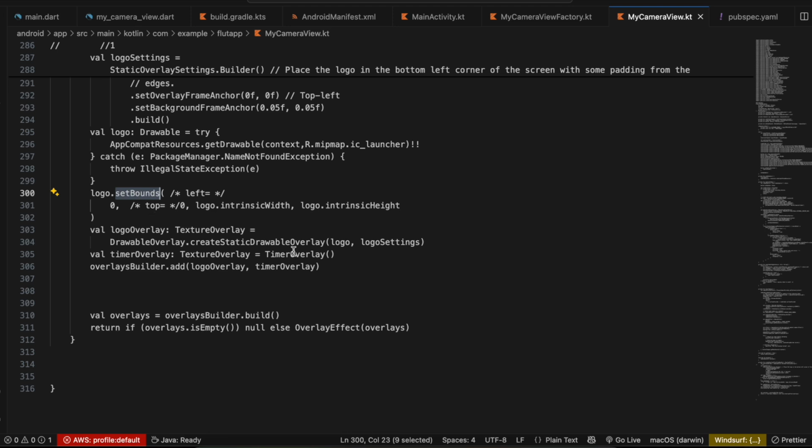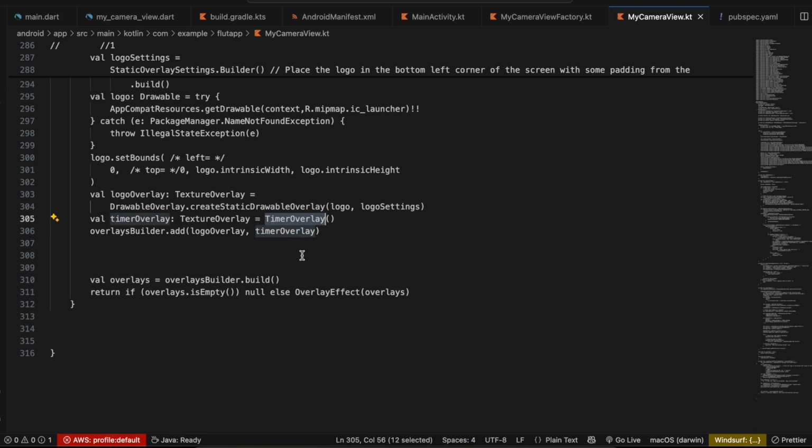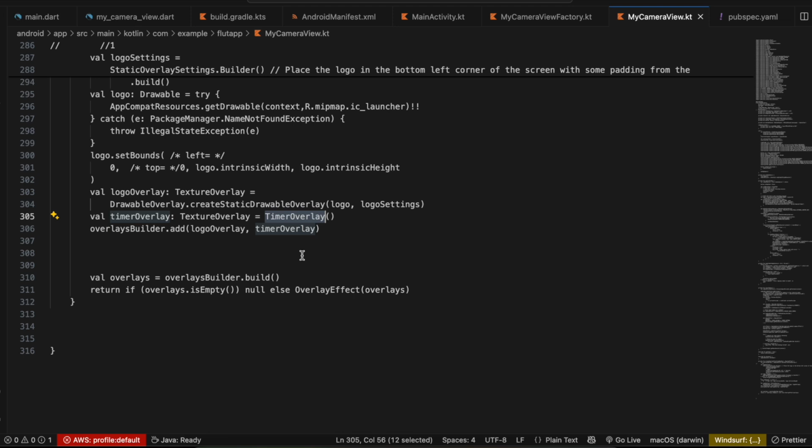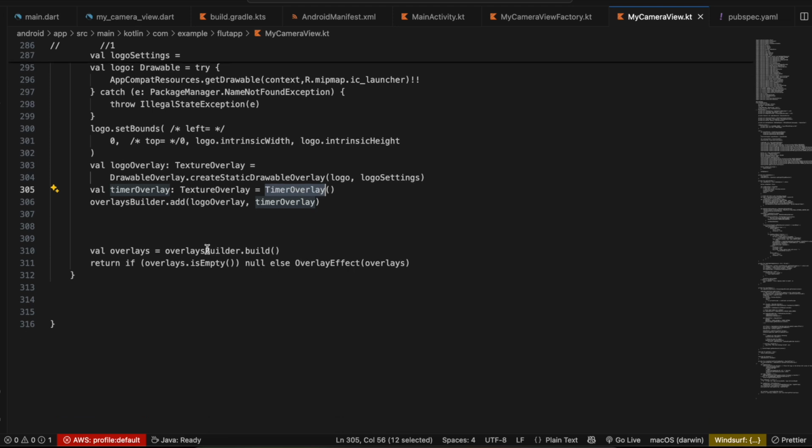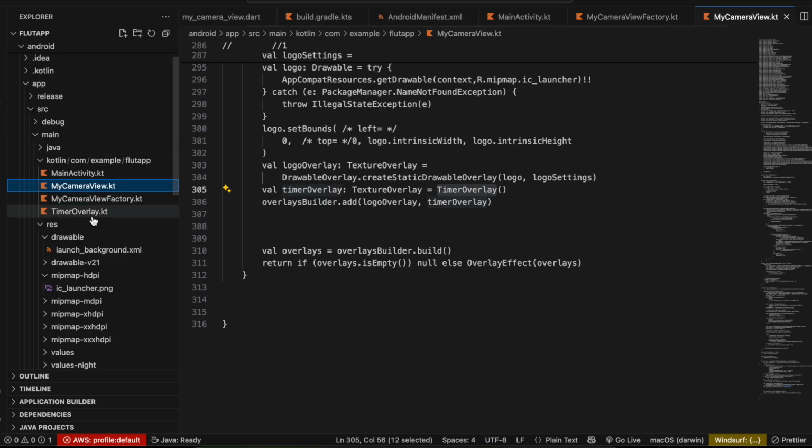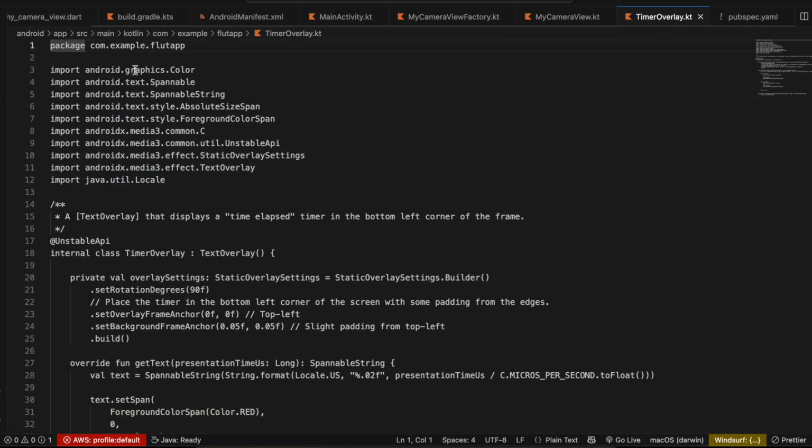Now coming back to text, for that I have created a separate Kotlin file. The name is TimerOverlay, and I'm constantly changing the text based on the time. You don't have to do that, you can display static text as well. Then here we do overlays builder.build, and if overlays.isEmpty we pass null, else we pass the overlay effect. Now coming back to this TimerOverlay, you need to create another Kotlin file, and you have to add all these imports.